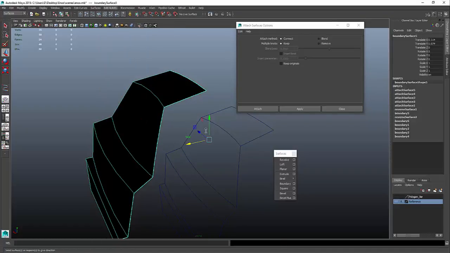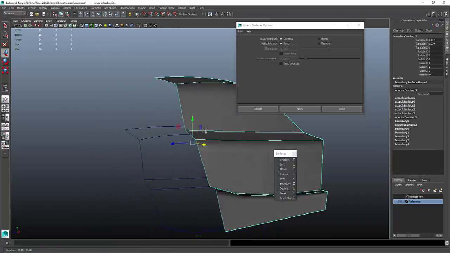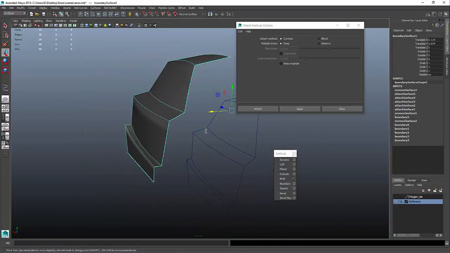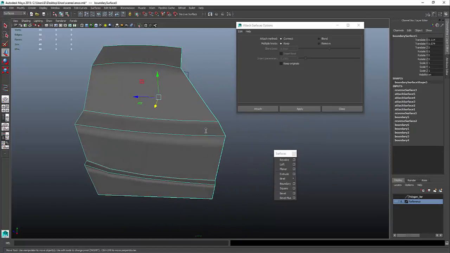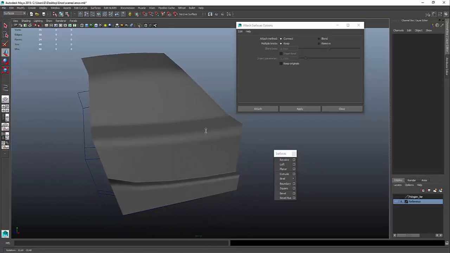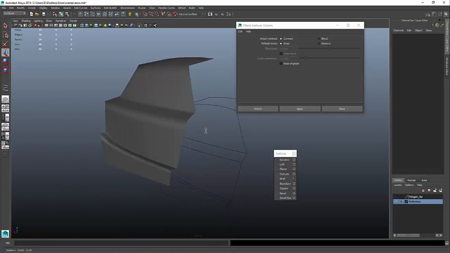I'm going to say edit NURBS and say reverse surface. And you can see this is all now one piece of geometry. There we go. It's all one piece, nice and curved shape right there.